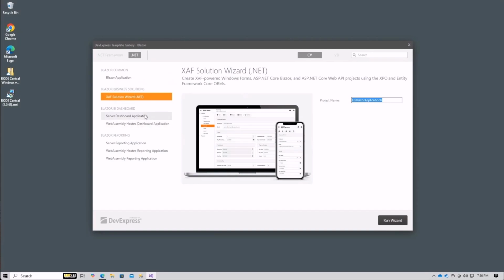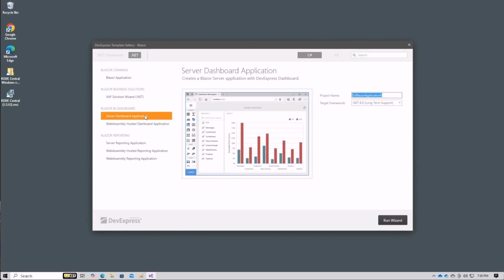Then we have the Blazor BI dashboard. This is obviously a very powerful control that we have to give your end users the possibility to create their own dashboards based on the data that you provide. And we have that in a WebAssembly hosted dashboard application as well. And a couple of other things that we have is the reporting, obviously.